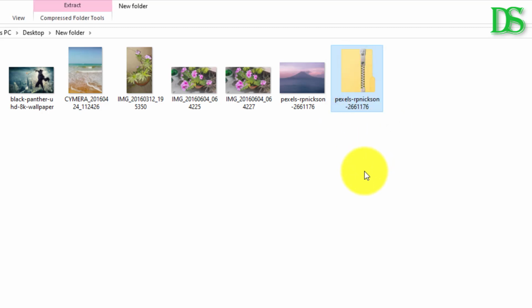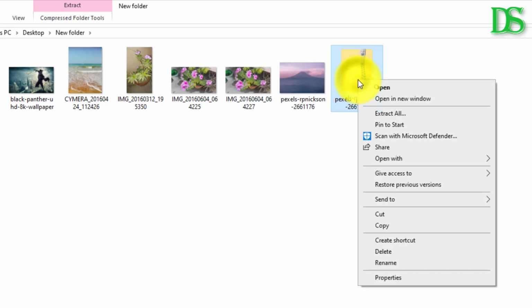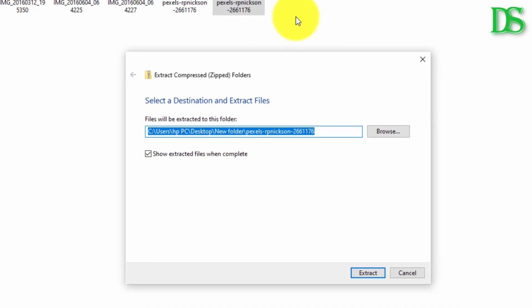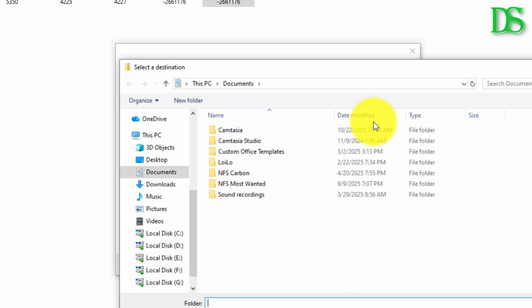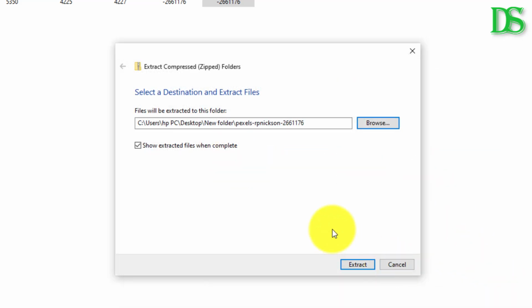Now just right click on the zip file and then click on extract all. A small window will pop up asking where you want to put the unzip files. Now you need to click browse to select the folder where you want to unzip files, or just leave it as is and then click extract.